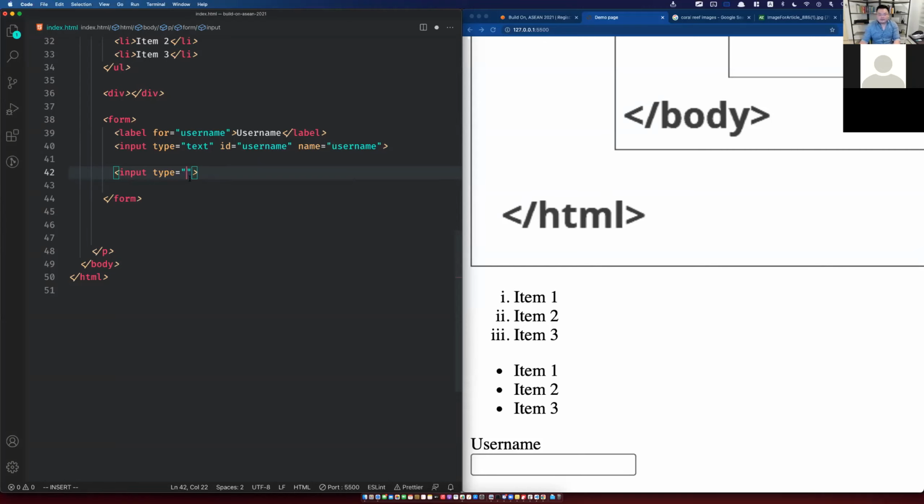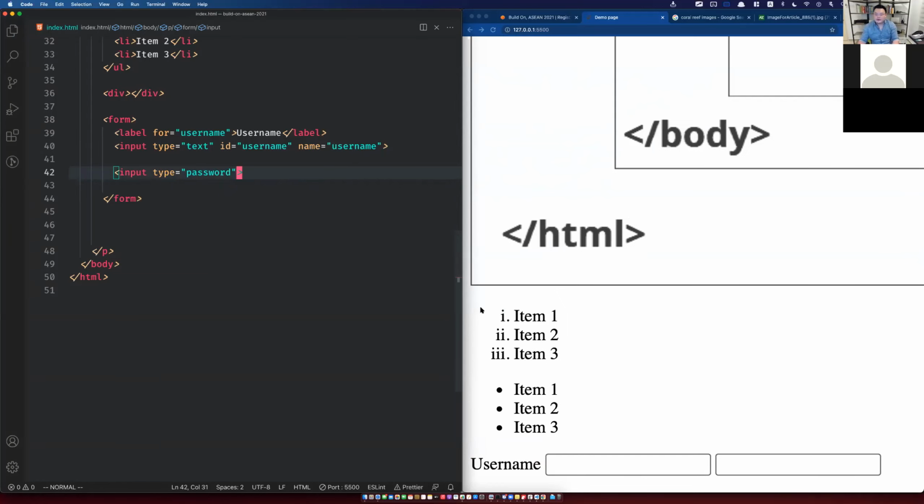And don't use text here either, right? That's quite bad. Make sure you put in password. Password has a functionality where it obscures whatever you're typing over here. So over here, this is password. I can type a whole bunch and it appears as dots, right?